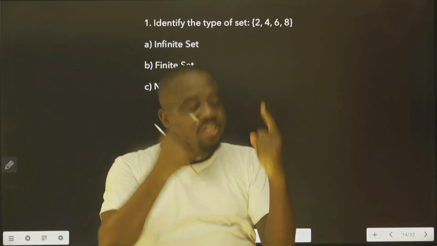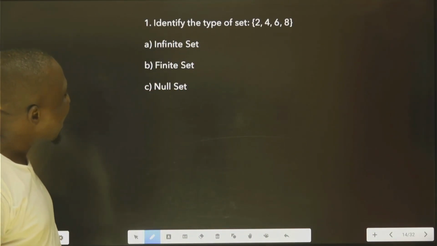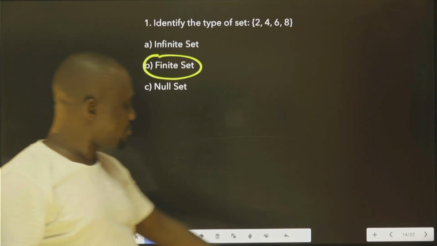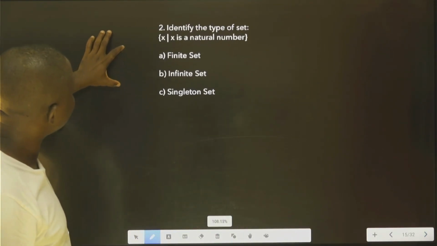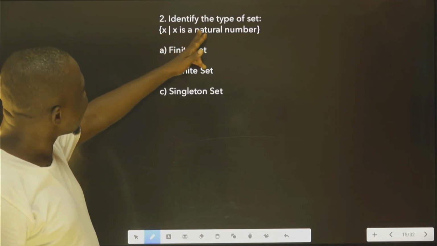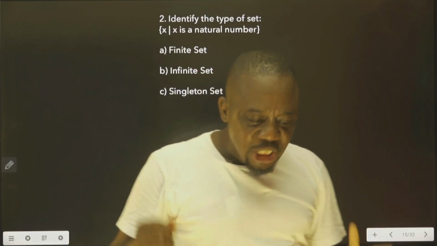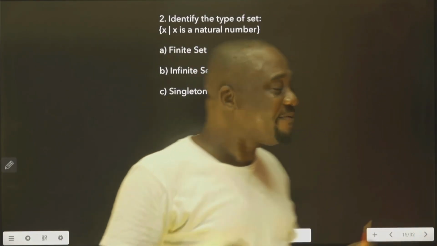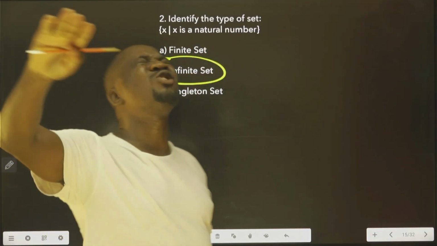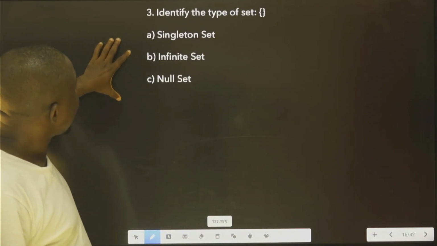Now, let's look at some questions. Look at this question. It says, identify the type of set. This is what? A finite set, because it has a beginning, it has an end. This one is what? Identify the type of set. S is a natural number. Because it's a natural number, there is no limitation. No limitation is defined. It means that this set is infinite. That means all the natural numbers, which you can never get to the end.